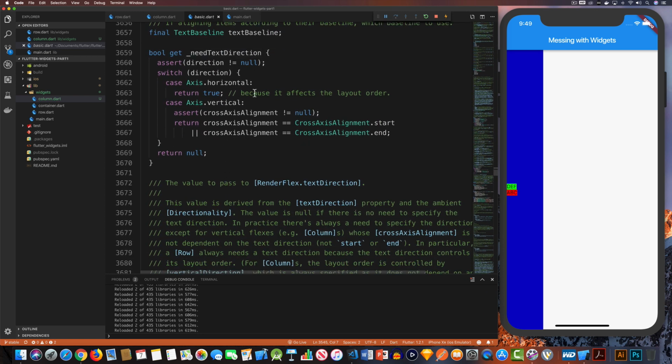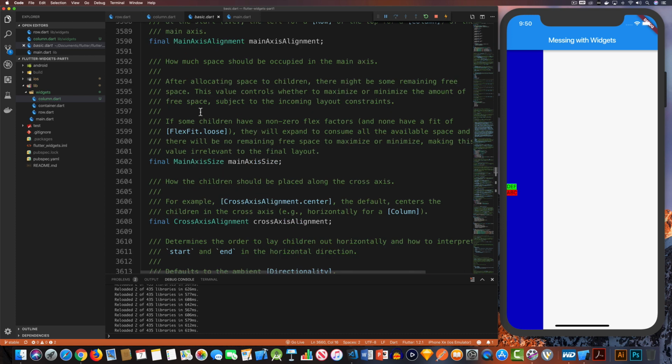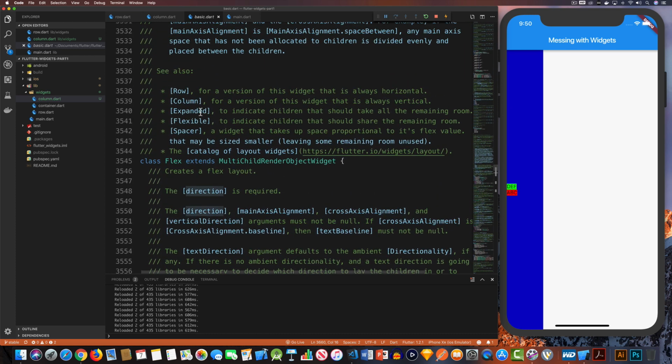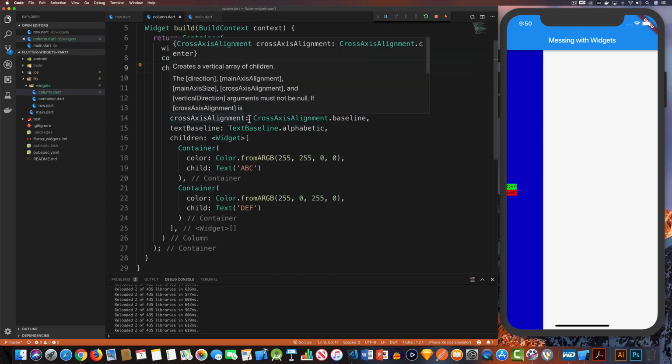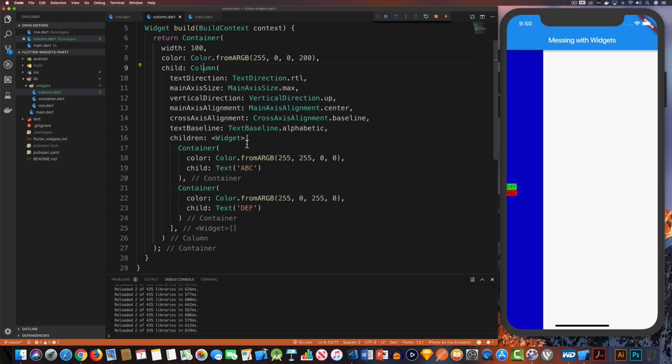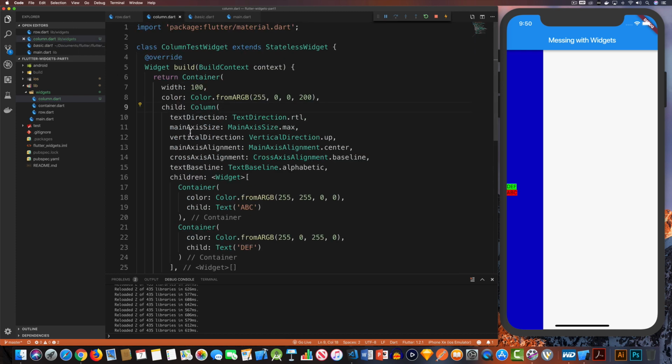Need text direction. Anyway, I'm not going to spend all day looking at this. That's not what we're here for. The idea is it pretty much works very similar to row. It's got the same properties. And that's because under the hood, we're using this flex widget. So with that said, I'm going to leave the column as is.